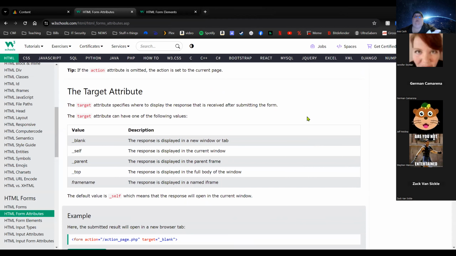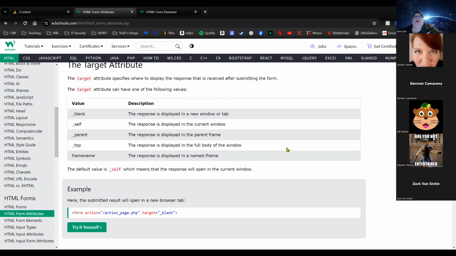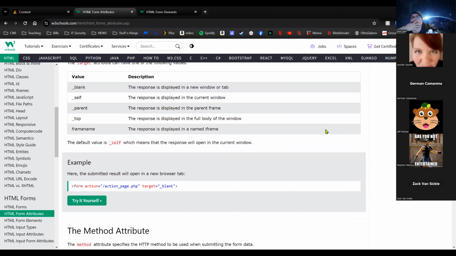The target attribute, so this is where you were asking, where I was telling you have to set it to a database or something like that. You can set the target attribute to where to display the response, or you can set it to one of the following values. You can go blank, self, parent, top, or frame name. Blank is the response is displayed in a new window or tab. Self, it's put in your same window. Parent, it's displayed in the parent frame. Top, it's displayed in the full body of the window.